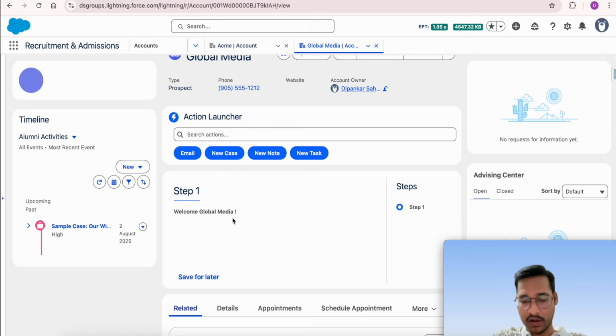So yeah, this is all about how we can launch an Omniscript from an LWC, and I'll paste the link of the help article in the description for your reference.